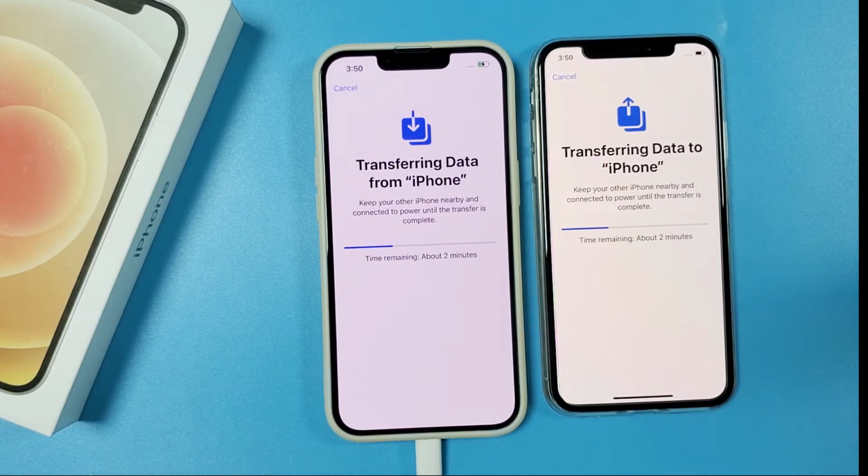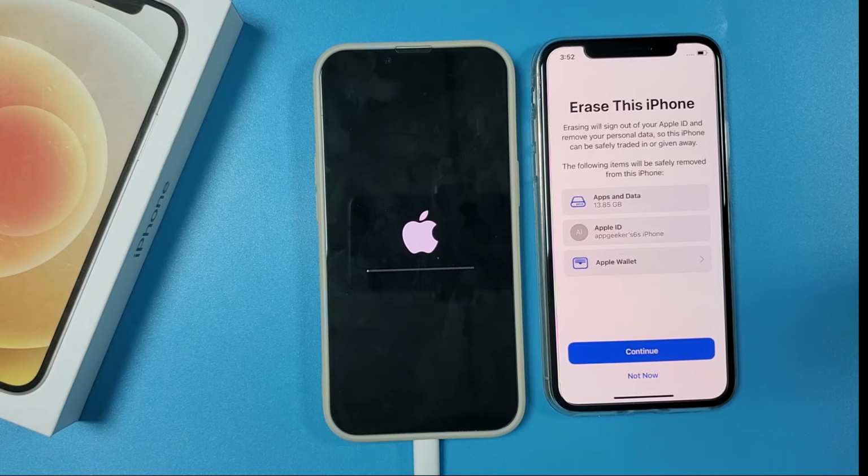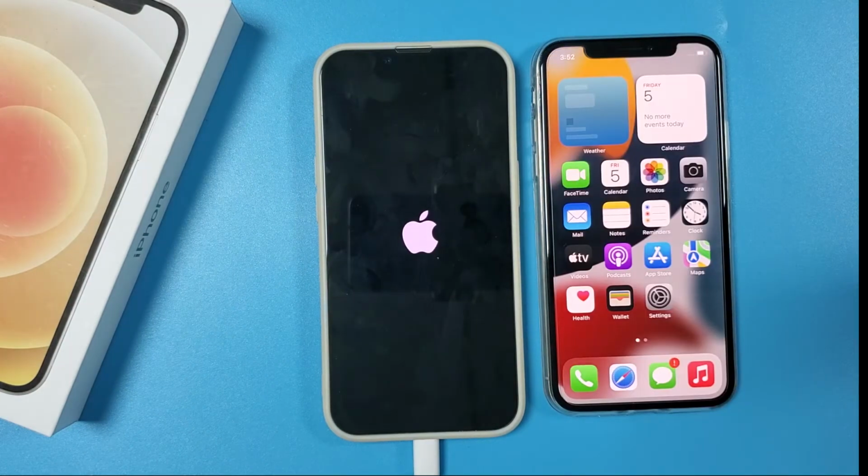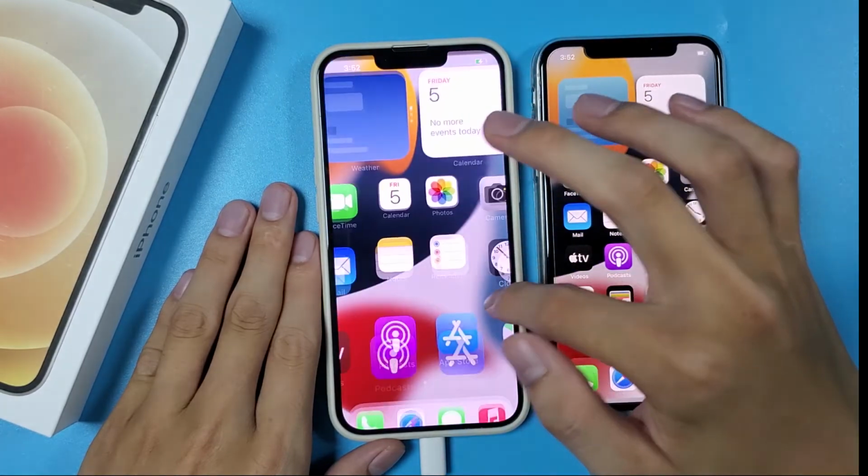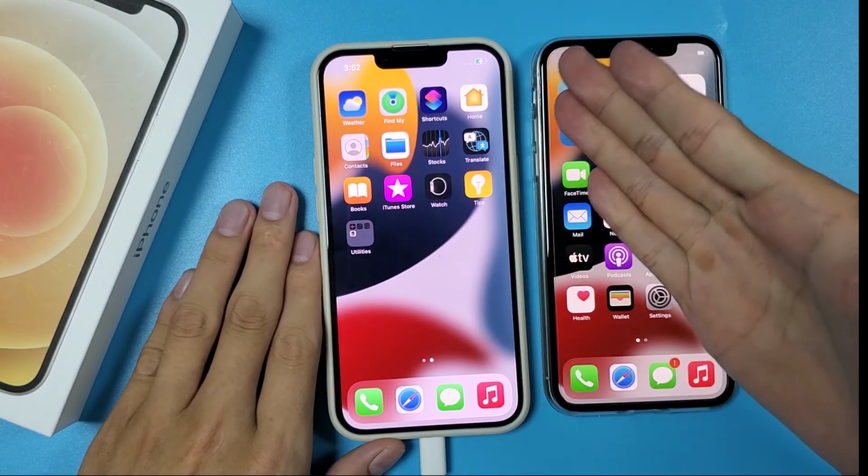The more data you need to transfer, the more time you need to wait. Once it finished transferring, your new iPhone will restart again. And the data on your old iPhone has been transferred to the new one. Now, you can use your phone as usual.